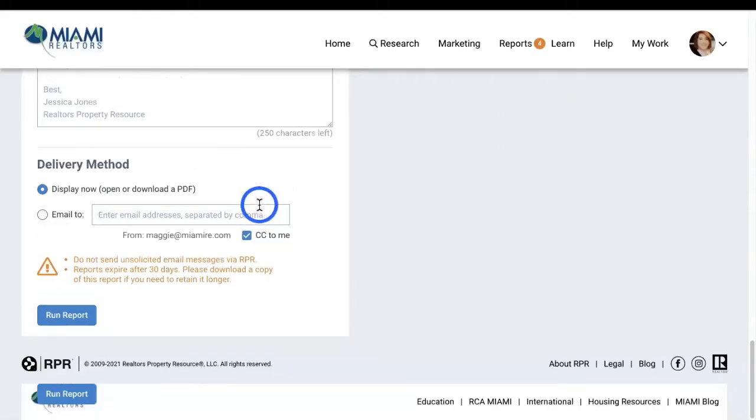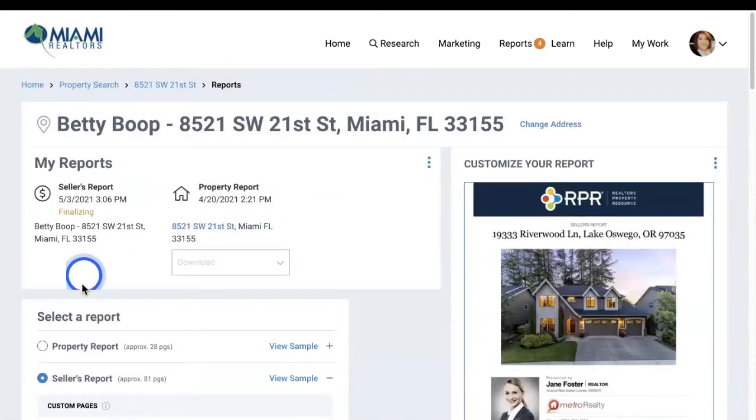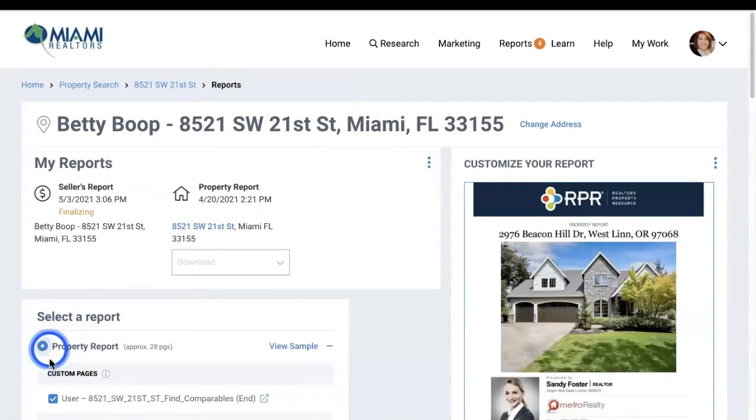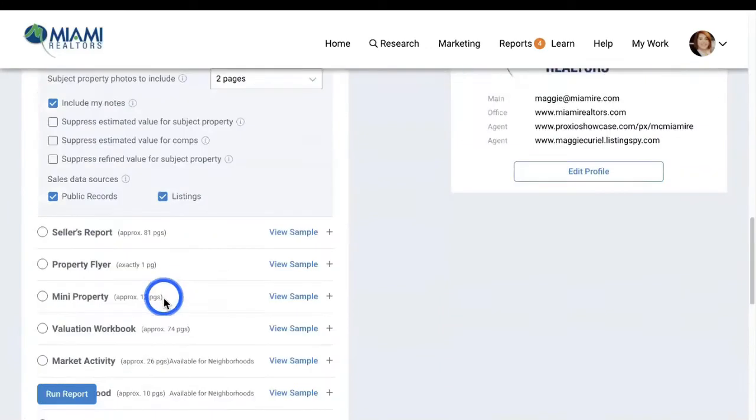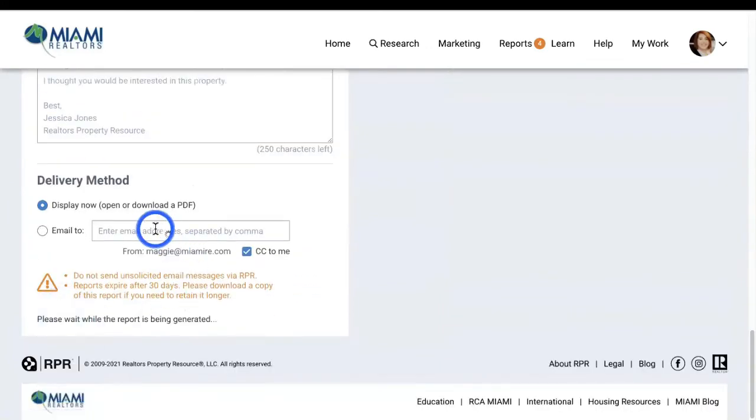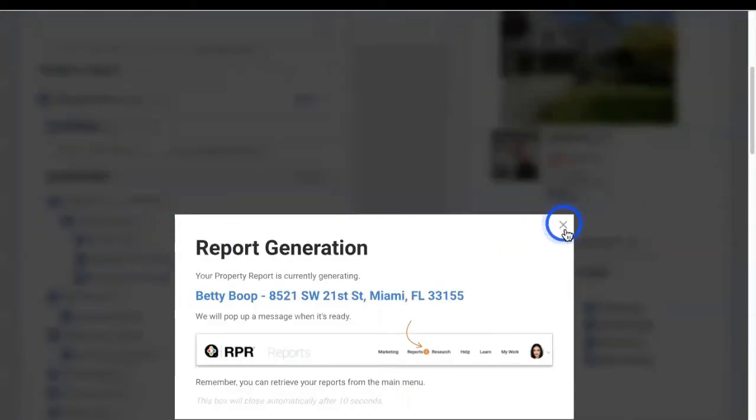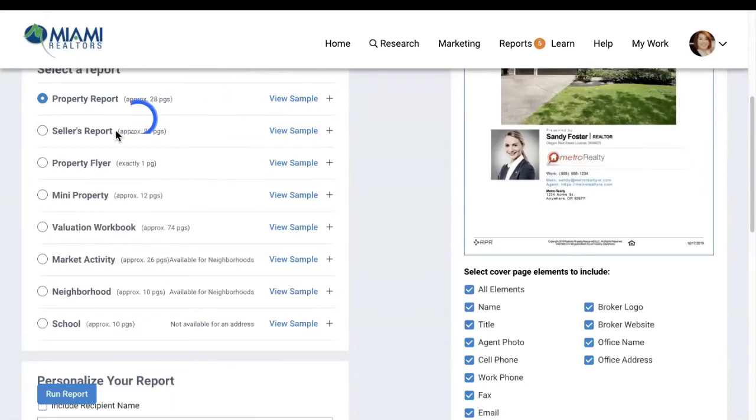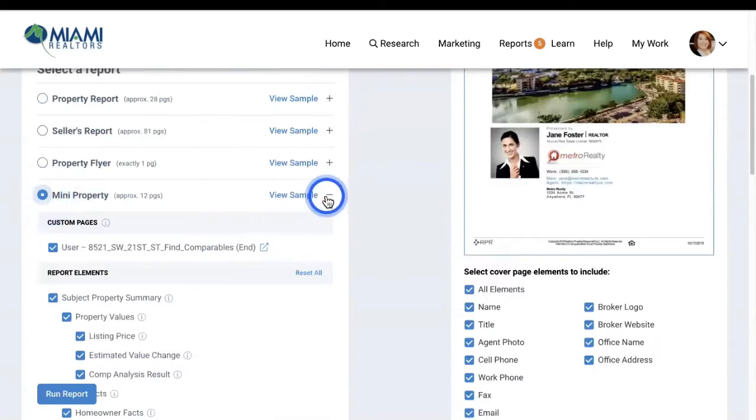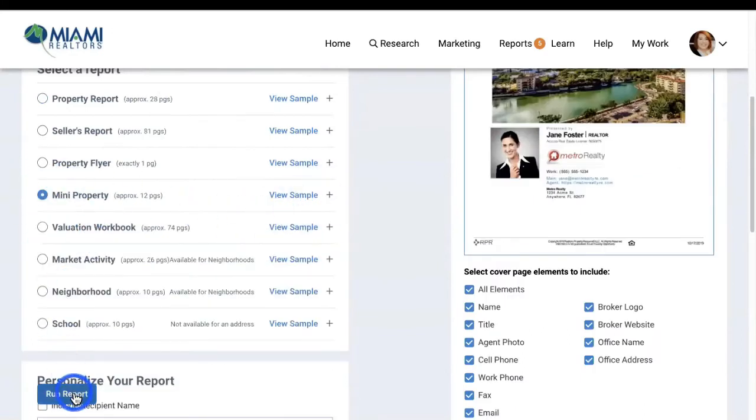And while we're at it, I do also want to show you the property report. So I'm going to go ahead and click on property report. It's about 28 pages, and I'm going to run that report. I also want to just take advantage while we're in the report section, and I also want to show you what the mini property report looks like, which is approximately 12 pages instead of 28. So it is not as detailed and lengthy. I'm going to go ahead and click on run report.